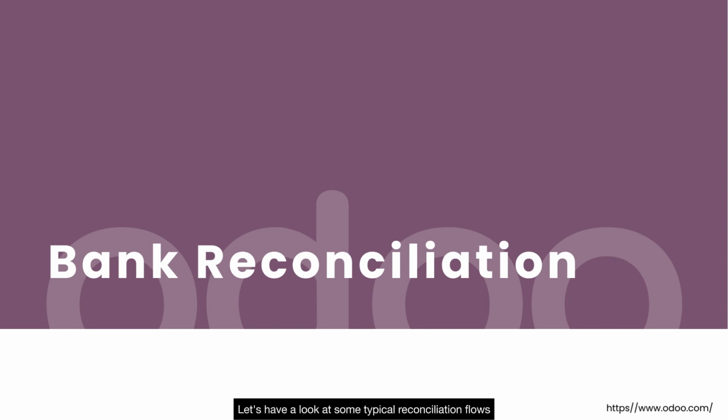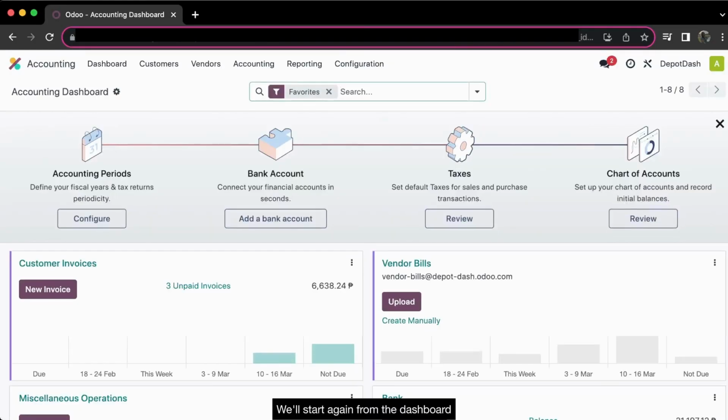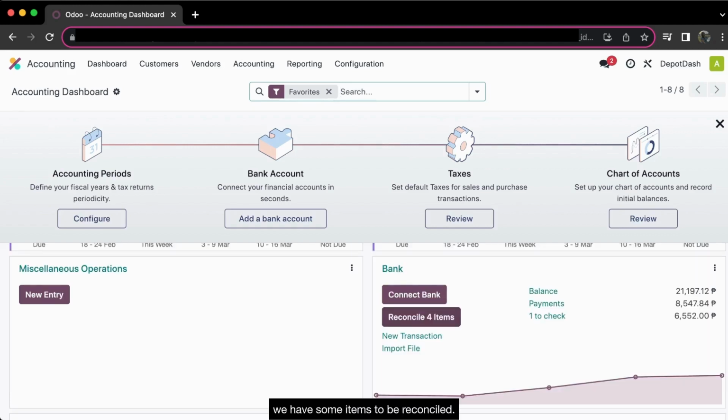Let's have a look at some typical reconciliation flows for Depot Dash. We'll start again from the dashboard, and we can see here our different journals, and here is our bank journal. As you can see, we have some items to be reconciled.